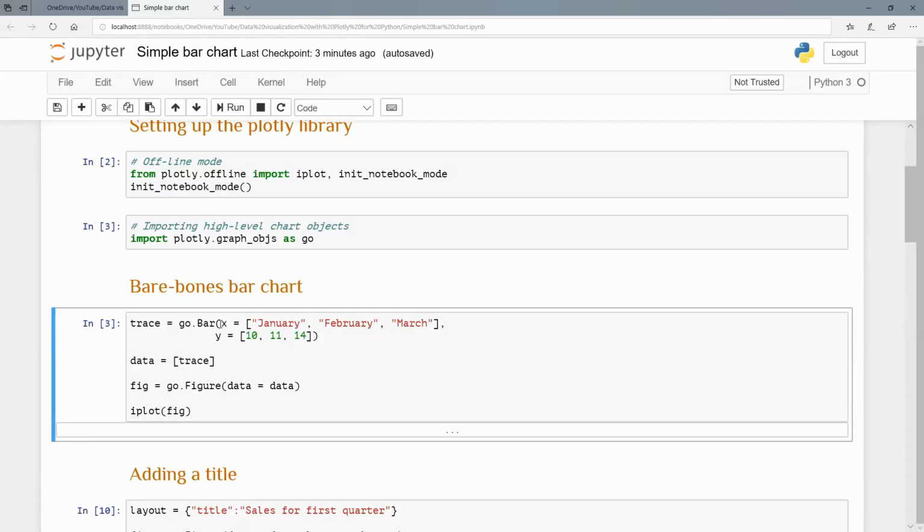So on my x-axis here, I'm going to have the categories January, February, and March. And on my y-axis, I'm going to have numerical values. So how many things, whatever the situation might be. In my instance here, you'll see later on, I'm going to call them sales. So in January, there were 10 unit sales, in February 11, and in March 14. So those are numerical values on the y-axis, categorical variables on the x-axis.